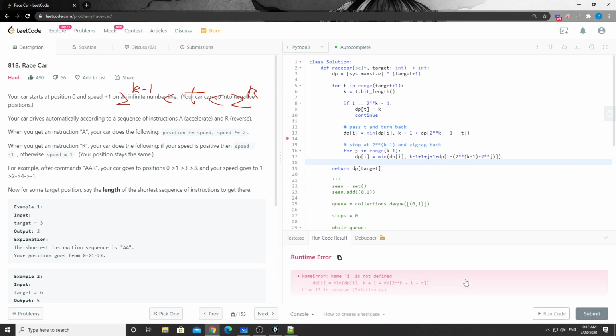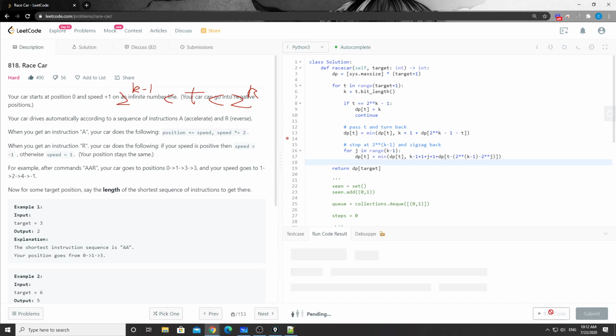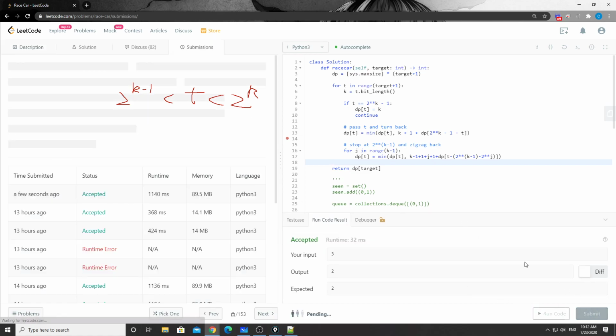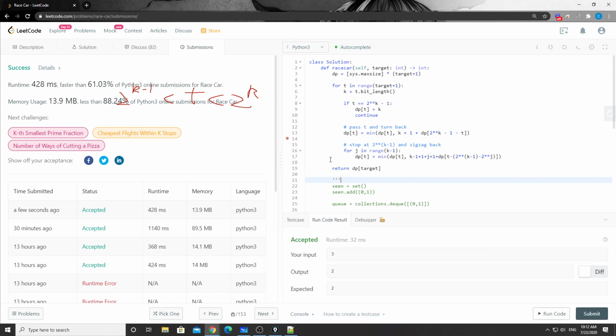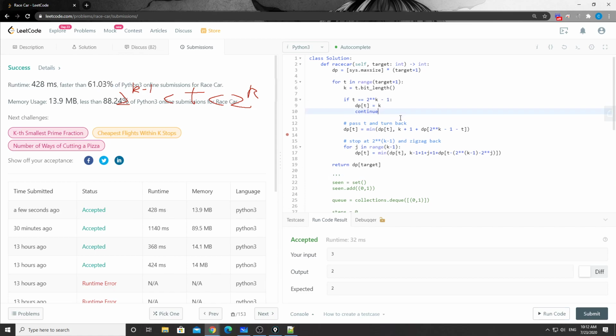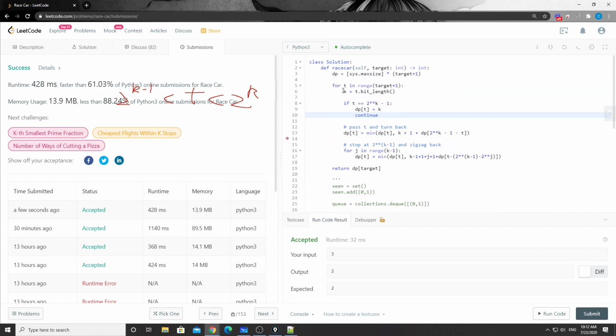Okay, let's try to run it. Sorry, dp[t]. Yeah, as you can see, this DP solution is much faster than the previous one. Okay, let me finish the recap here.